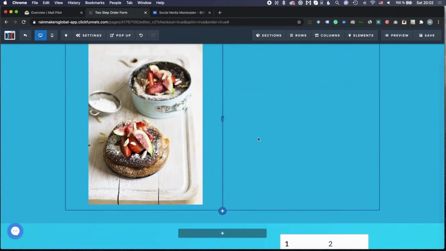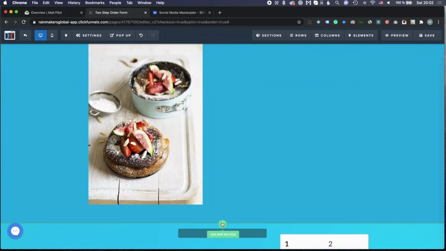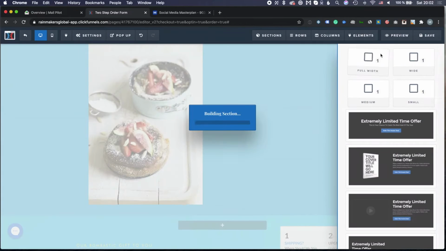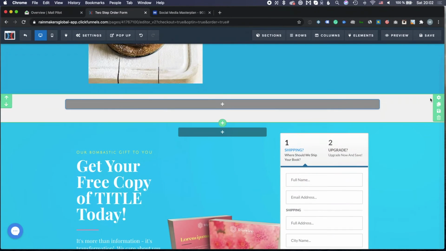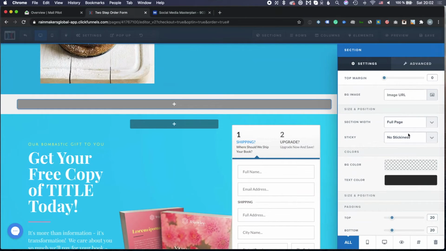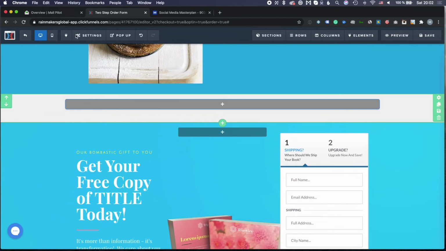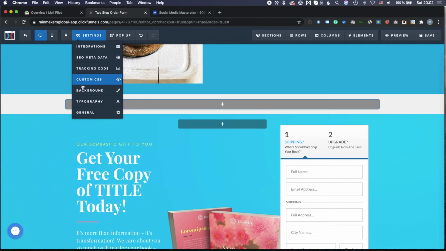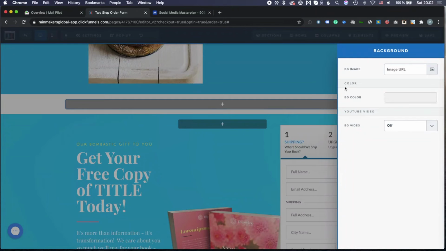And because I will be adding images, I might want to use a white background here. So let's just do a new section. Click the plus button for new section, full width. And I want to make this section white. And it's not showing up white because there is some background of the page. So let's get rid of that.